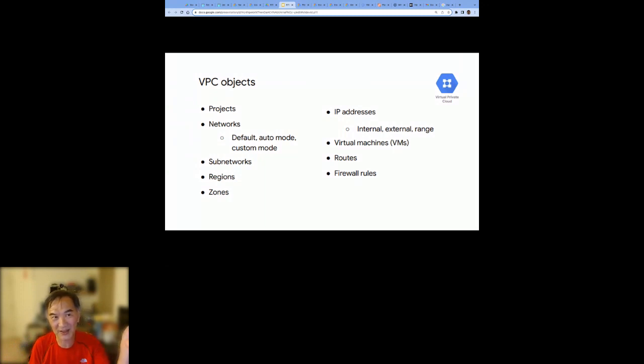But when you want traffic to go outside and come back in, then you would need to use an external IP address. One of the options in the virtual machine allows you to specify that.